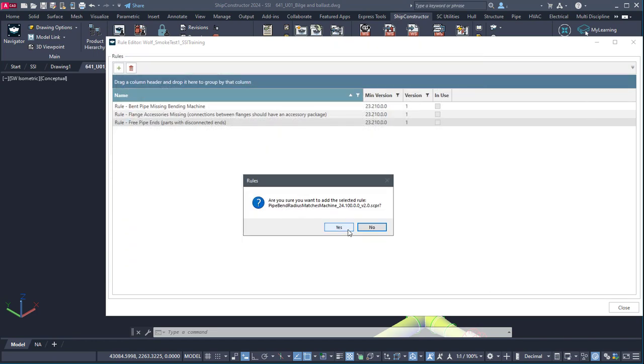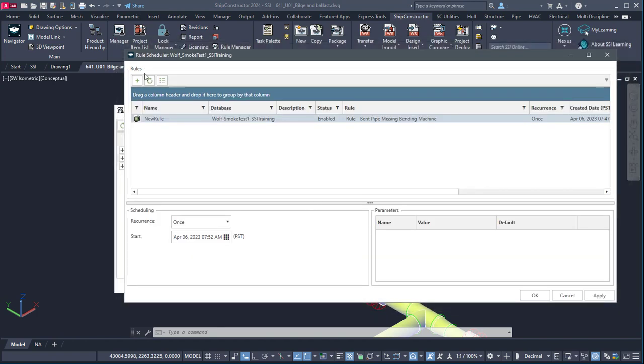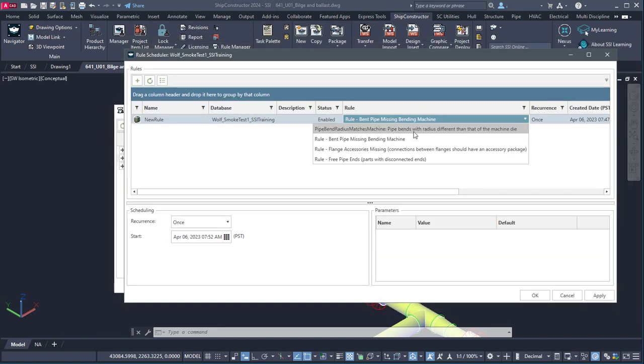Quickly run rules against the entire project and get links to the drawings, parts, and model objects involved, saving time for the design team when reviewing and correcting these items.